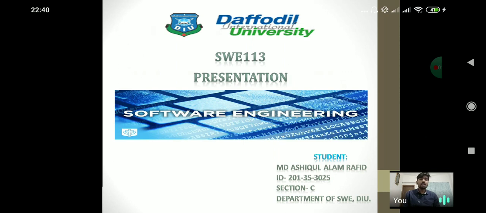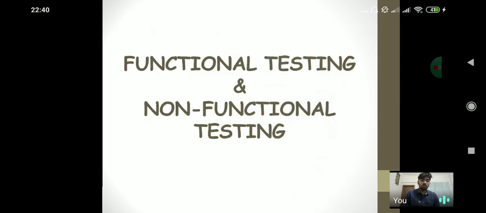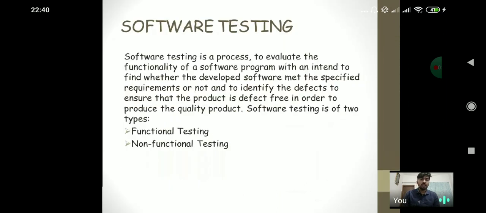Here I am going to discuss functional testing and non-functional testing. Functional and non-functional testing are two types of software testing. Software testing is a process to evaluate the functionality of a software program with an intent to find whether the developed software met the specified requirements or not, and to identify the defects to ensure that the product is defect free in order to produce a quality product.